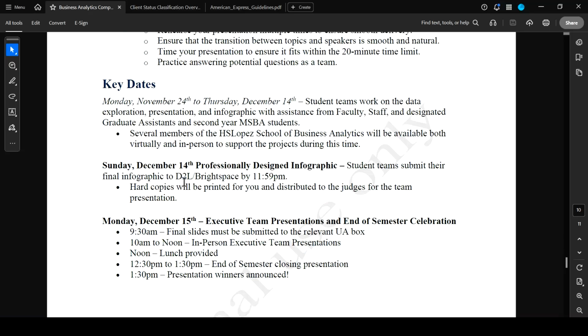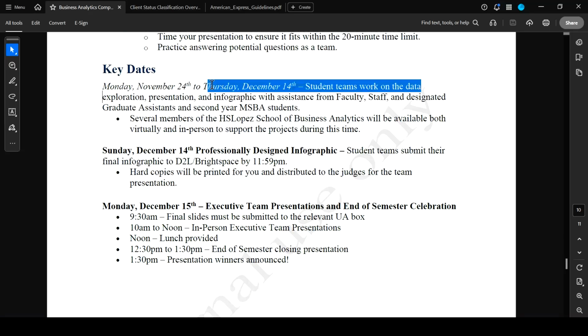Okay, last thing, key dates. It'll launch no later than Monday, November 24th. Then you'll have until December 14th to work on things. We'll have set aside office hours for both classes, additional time, student workers, things that will come in an announcement. The big day will be Sunday the 14th. Make sure that infographic is submitted. Then on the 15th, slides are due at 9:30, and then the presentations are at 10. It gives me 30 minutes to load them up, and then you'll do that.